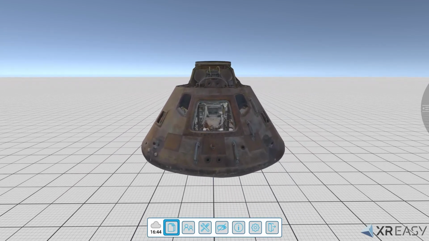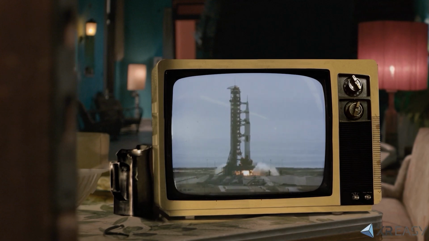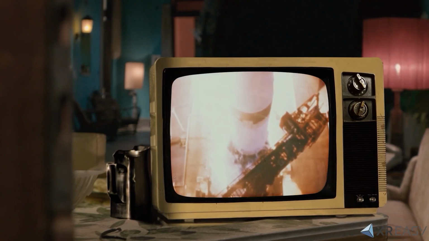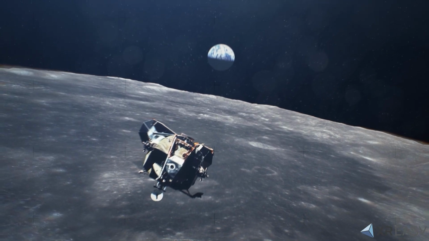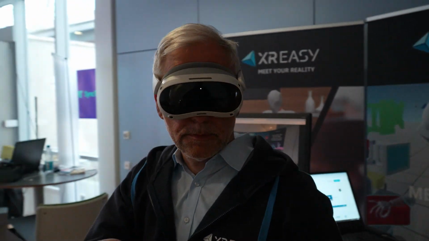5, 4, 3. Would you like to sit in Apollo 11 and virtually fly to the moon? 0, ignition, liftoff. 30 minutes. Start with XR Easy Viewer into a new virtual world.